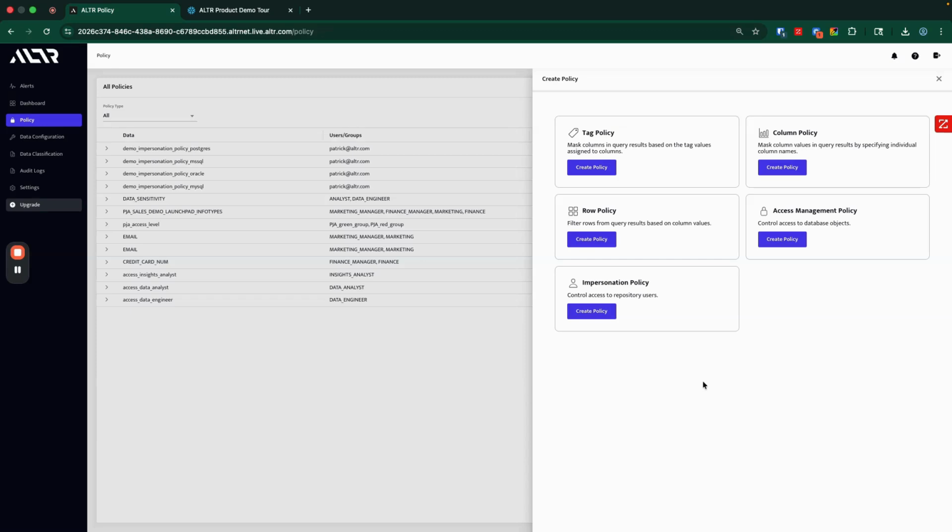Too often, this leads to over-permissioning or duplicated data sets, making it harder to maintain control over how data is actually being used. In ALTR, dynamic masking is driven entirely by policy at the tag or the column level. You can define who gets access to what data and under what conditions.